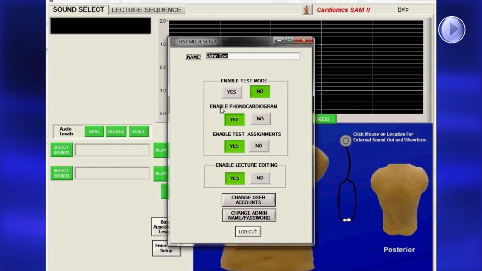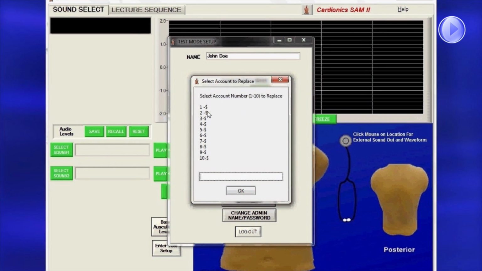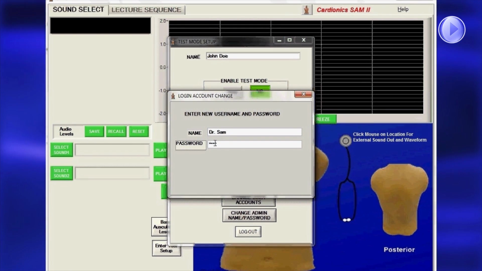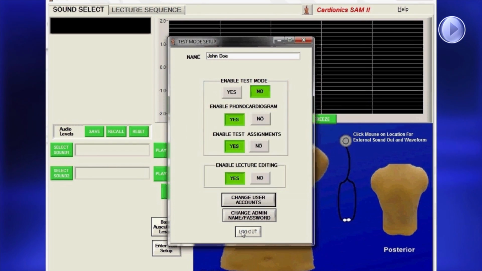To add an instructor, click Change User Accounts and the Select Account page will appear. From the list of instructors, enter the next available number and press Enter. A dialog will appear for entering the new name and password. You must confirm the password by entering it twice. The new instructor's name will now appear in the list.